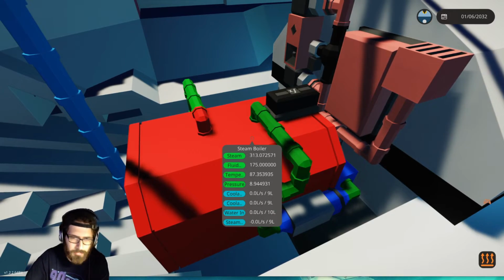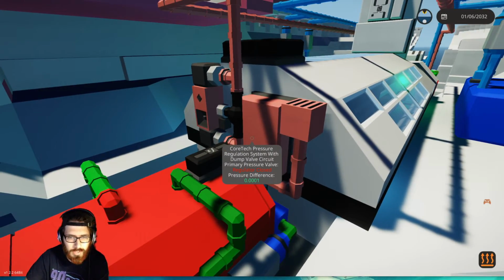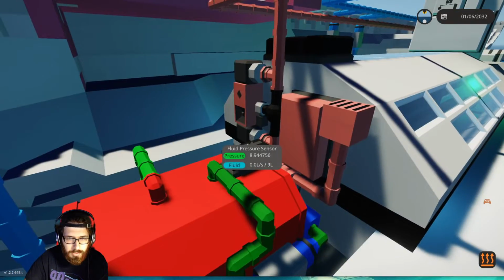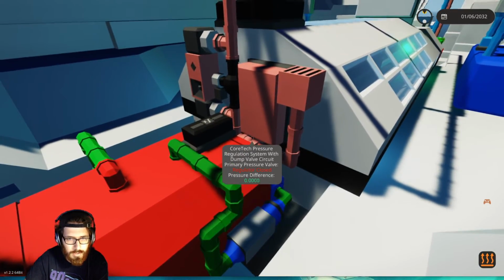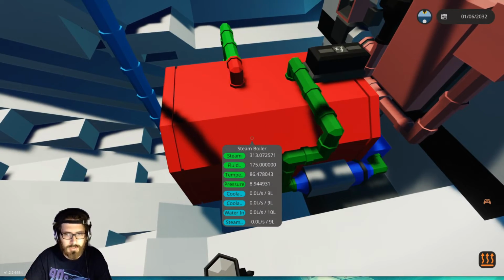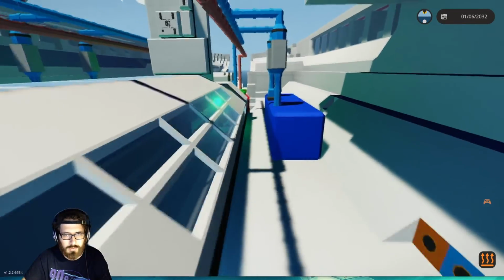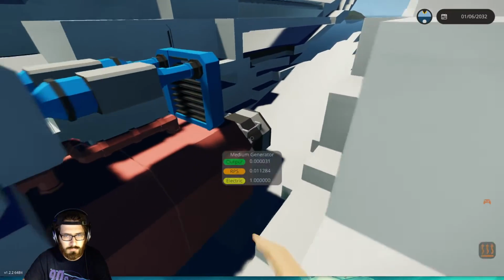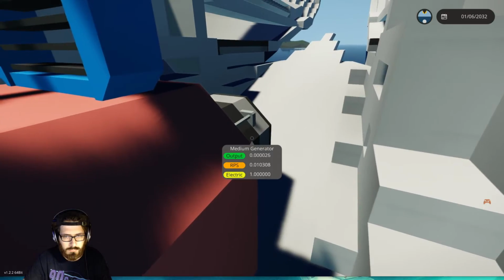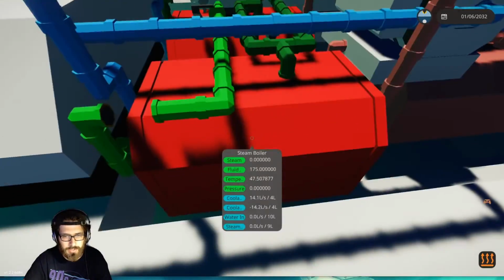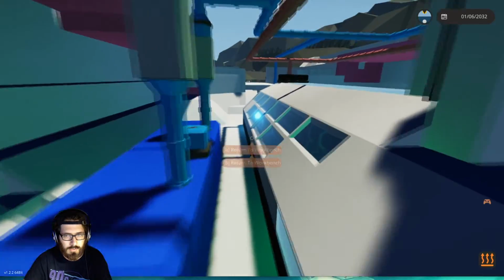For some reason, it's not losing pressure at all right now. I don't know why it's doing that. Valve's open. Dump valve is closed. I wonder what that's doing. So, we know for a fact that we at least got a pressure valve now.